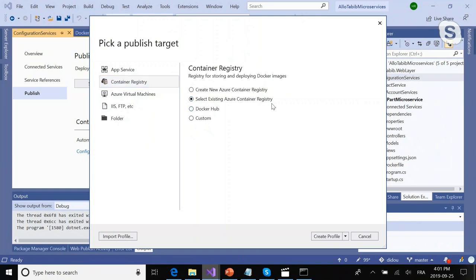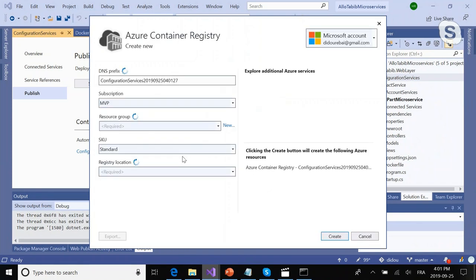Or we can select from an existing Azure container. If we already have a container created in the Azure portal, we can add it. And we can use the Docker app, which is open source and dedicated to Docker. Or we can use a custom server that we configure in a hoster. So here we click create. We create our profile, and we give a DNS prefix, a name and our subscription. We define the resource group and we click on create.